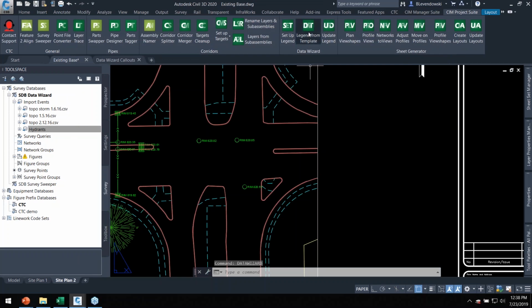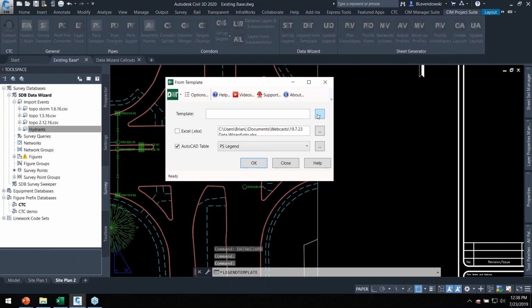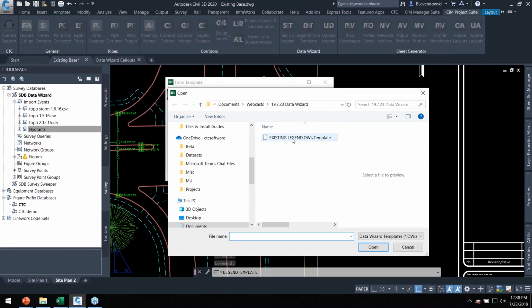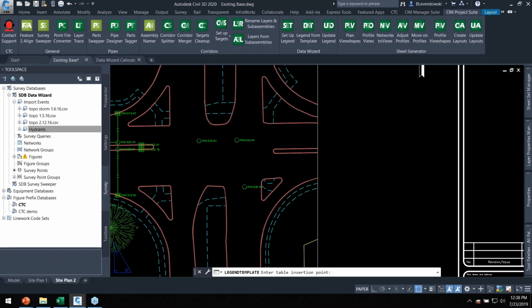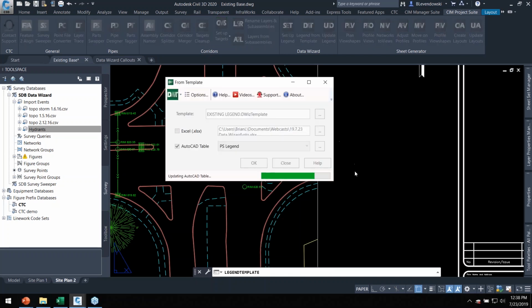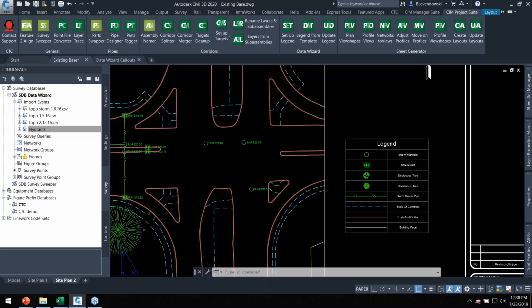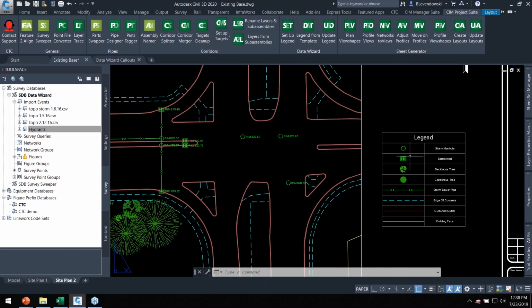So I can run legend from template. I can browse out, grab that one I just saved. It's going to have all those same settings. Hit OK, and execute that same legend in that way. So that's what you're after here.